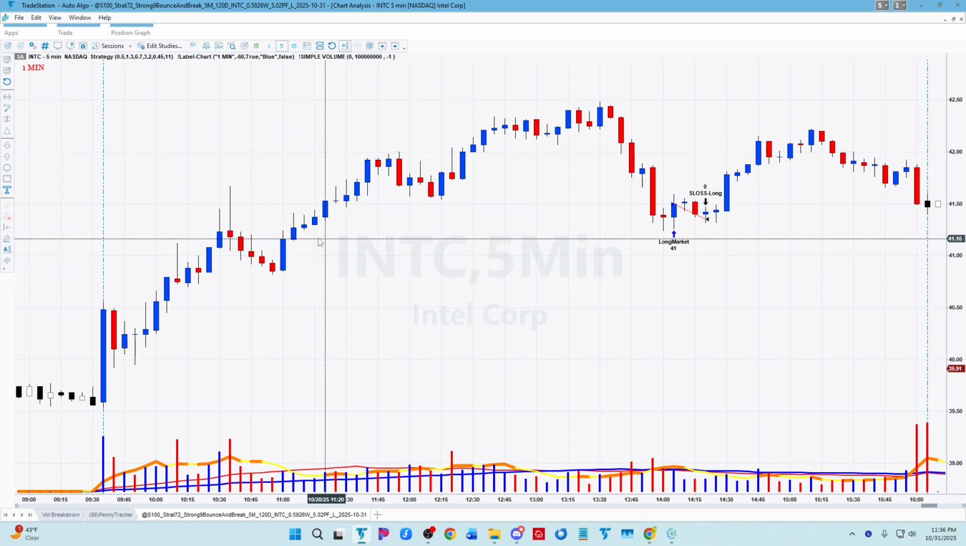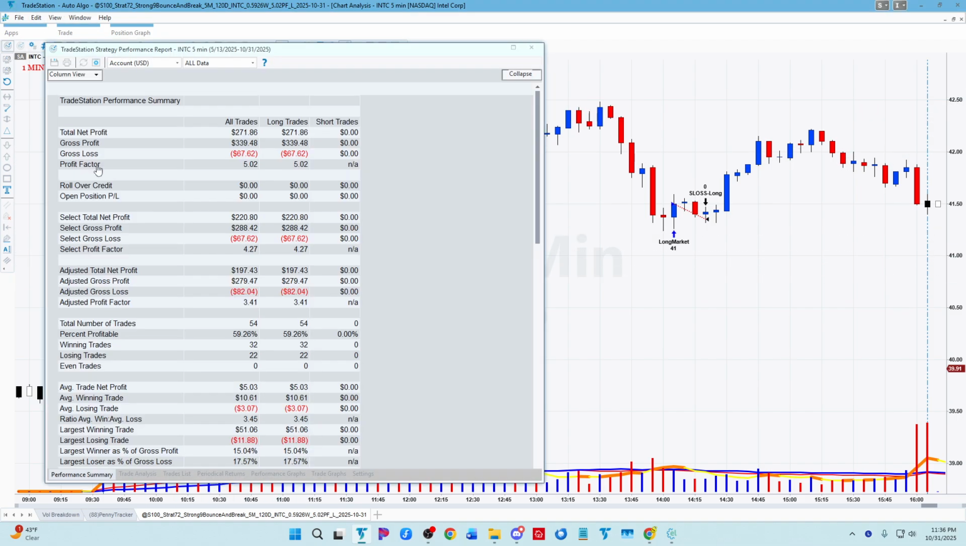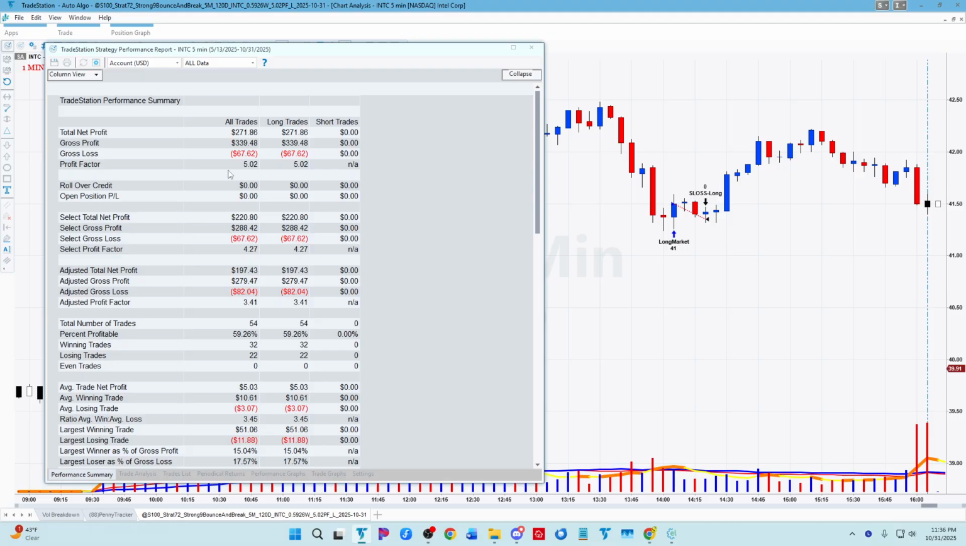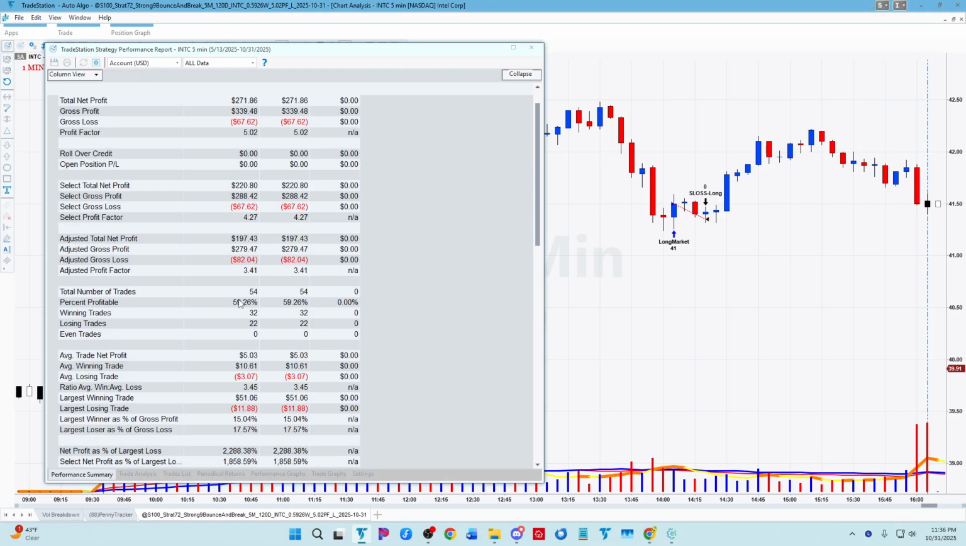All right, so this is the equity curve for strategy number 72. Boom, looks great. This is over 120 days. This is on the 5-minute time frame. The performance summary is 5.02 profit factor, and percent profitability is 59.26.